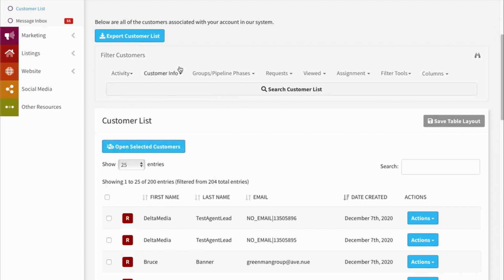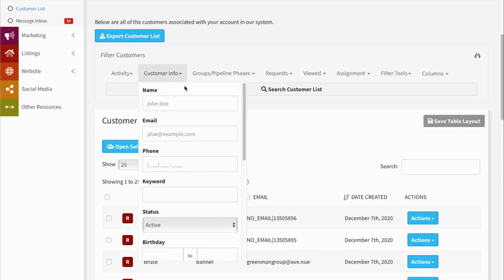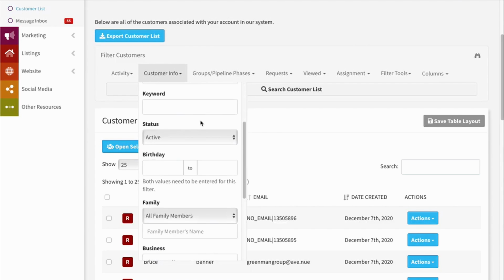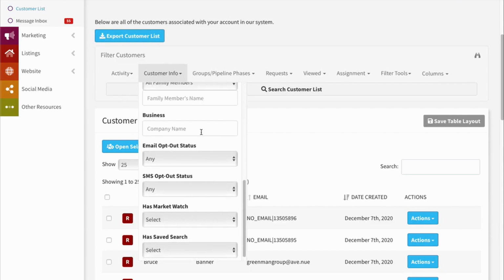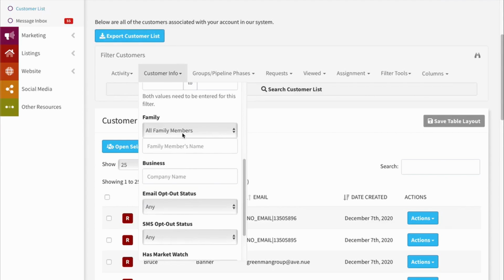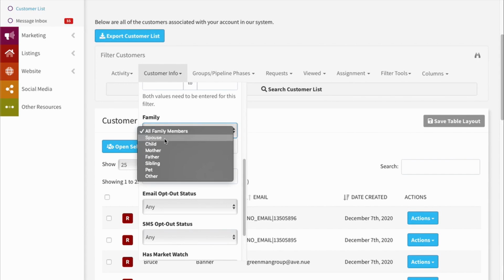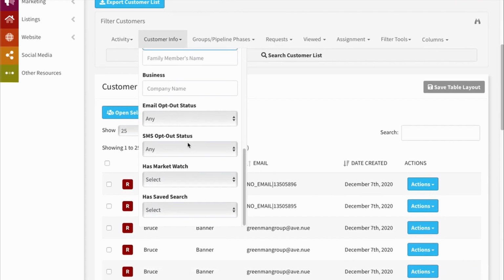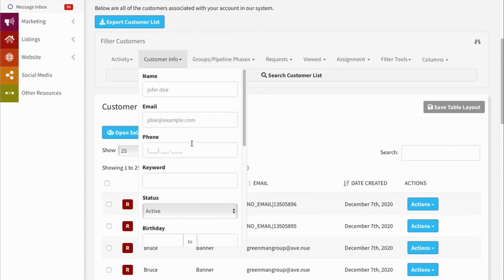And then the rest of these all have the same kind of pertinent information. So customer info, things like contact information, name, phone number, email address. You can do family member information here, so I could search all family members by name, or I could search specifically by spouse name if I wanted to. So I've got a lot of different options there. So this is all that customer specific information.